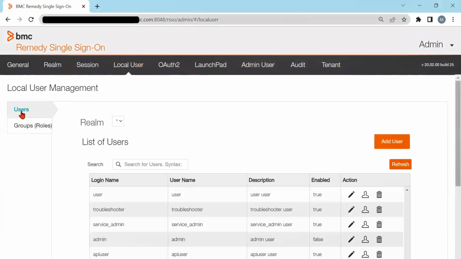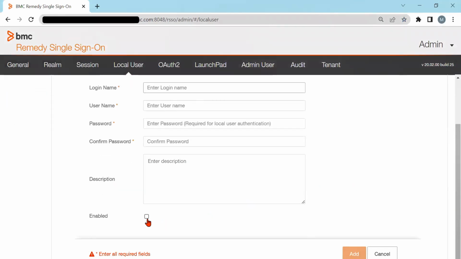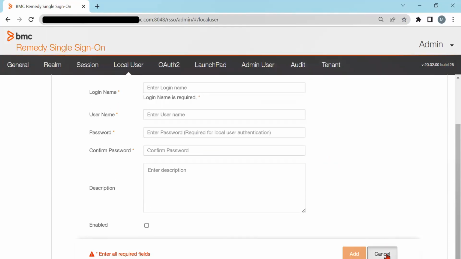So we are on the users and then click on add user, and enter the login name, username, password, confirm the password, and make sure you enable here and click on add. I'm not adding the user here. I have already created a user TSCO API user and a TSCO API group. But for demo purpose, I'm showing it here. So you can click on add and add the user.